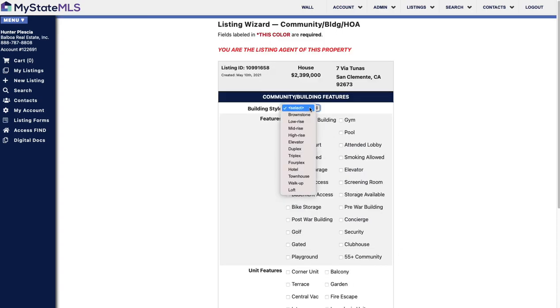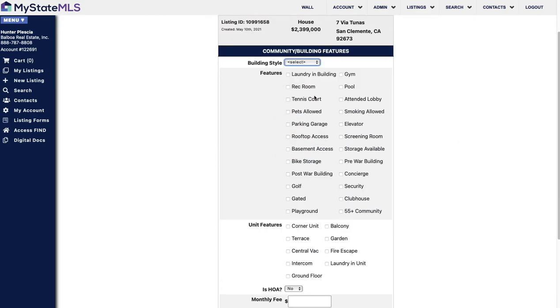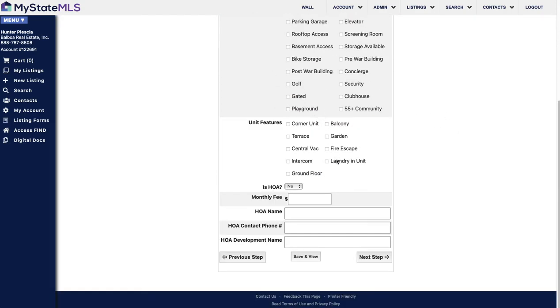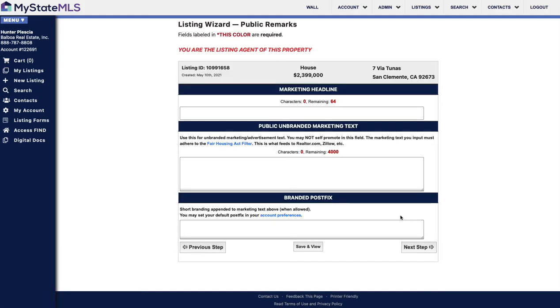Building style. Brownstone. That's not a common term in California real estate, that's for sure. Low rise, mid rise, high rise. Okay. I'm going to select one of those. All right, so more features here. There is an HOA. These are all property features.